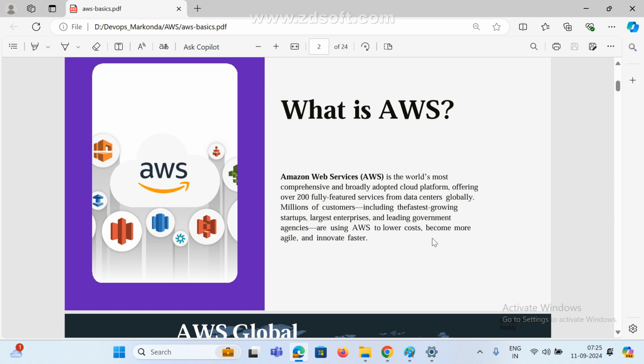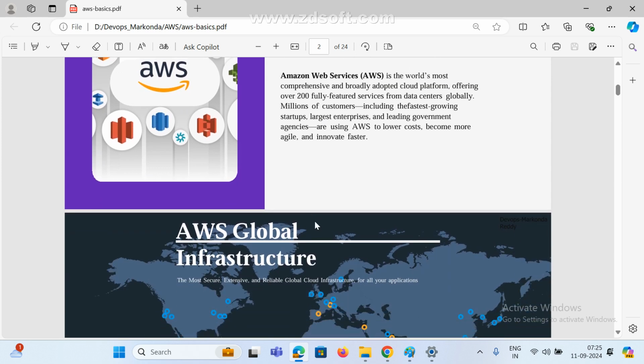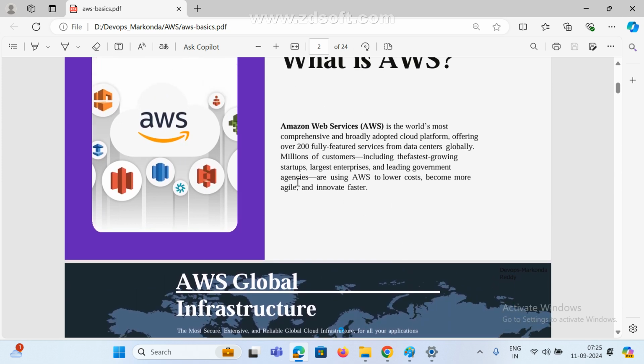This is the world's most comprehensive and broadly adopted cloud platform, offering 200-plus services and data centers globally. They are maintaining many data centers. Compared to other clouds, this is a low-cost, more agile, interactive and faster model.